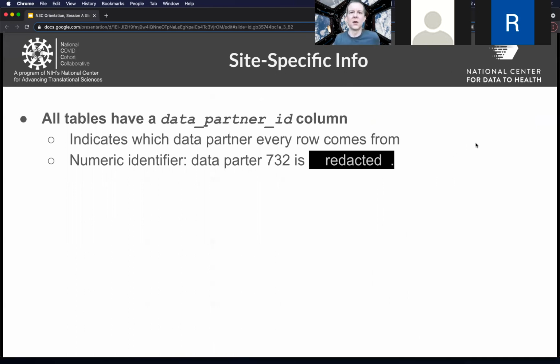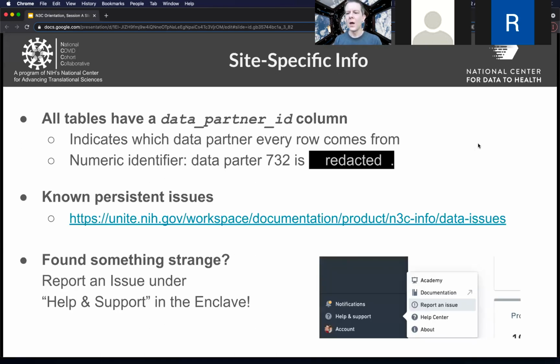So you can't tell who had which data, but you can say, oh gosh, I noticed that there's no death information for data partner 732 or something like that. And so this is very handy. You might want to use that information to break your analysis out by data partner ID to look for issues of systematic missingness or differences between the data. Those are just a handful of some of the persistent data issues that we see.